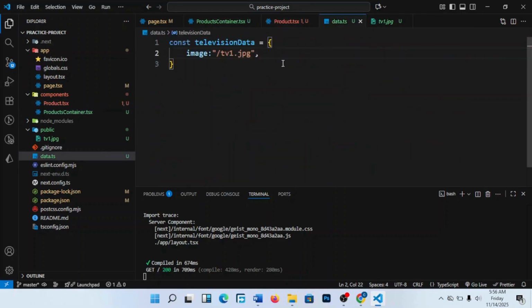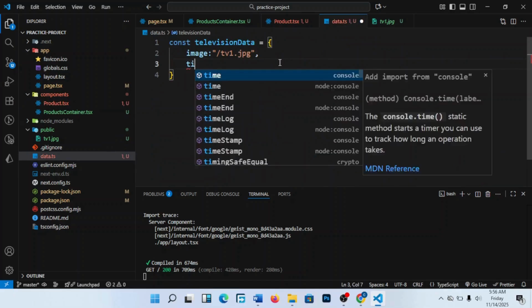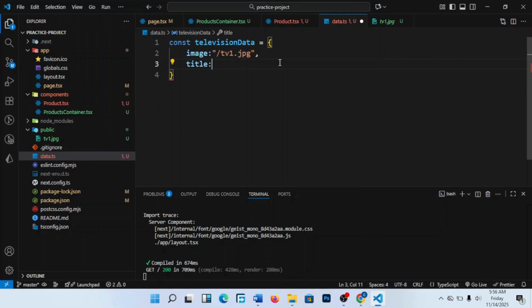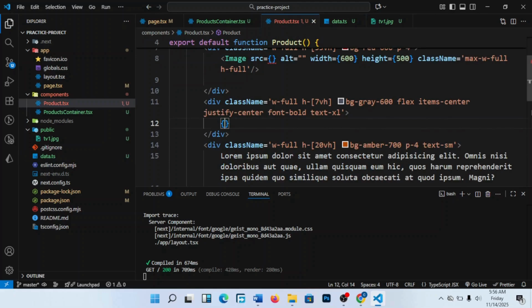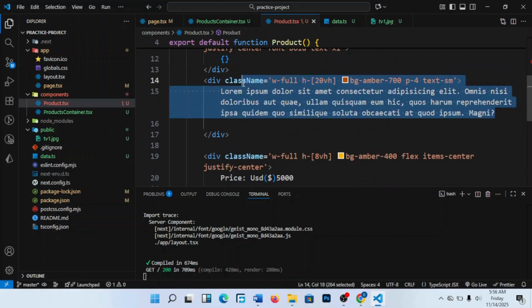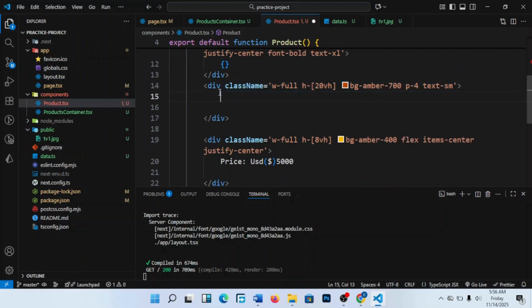Then I bring it here. I say here title, and I put string and I put this. Okay, that is good. Then I come here in description. I also cut it, and I leave these brackets here.